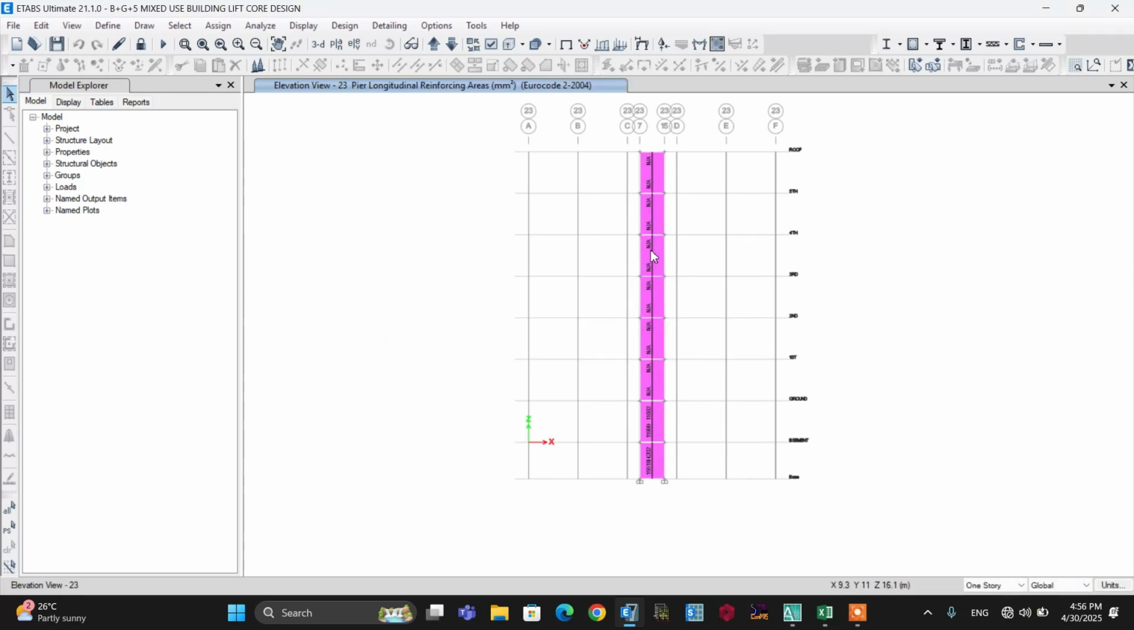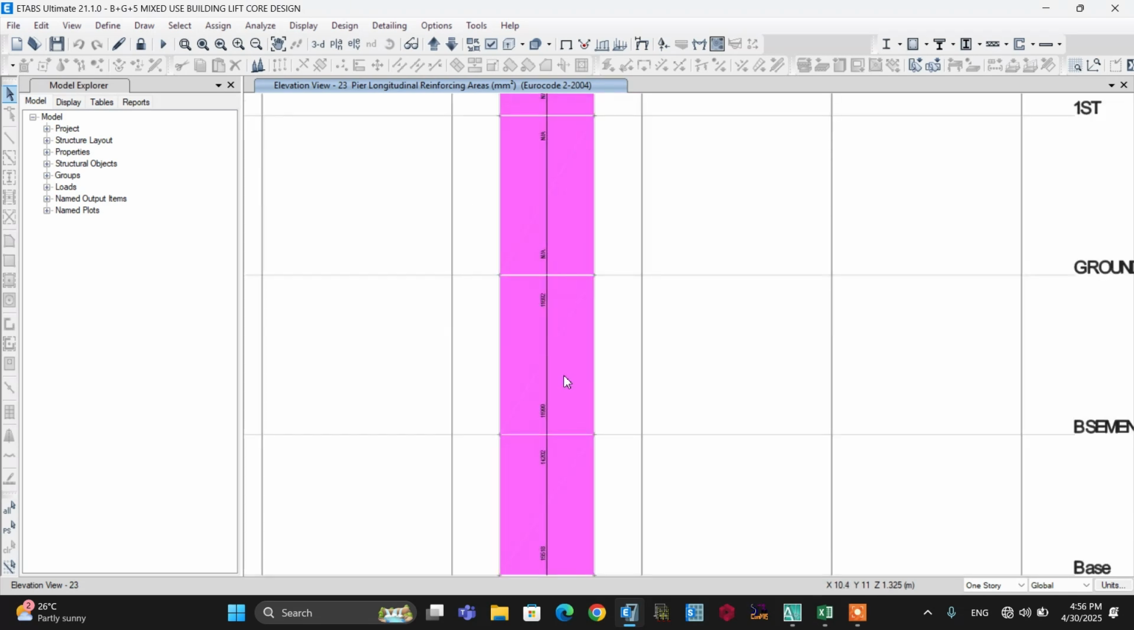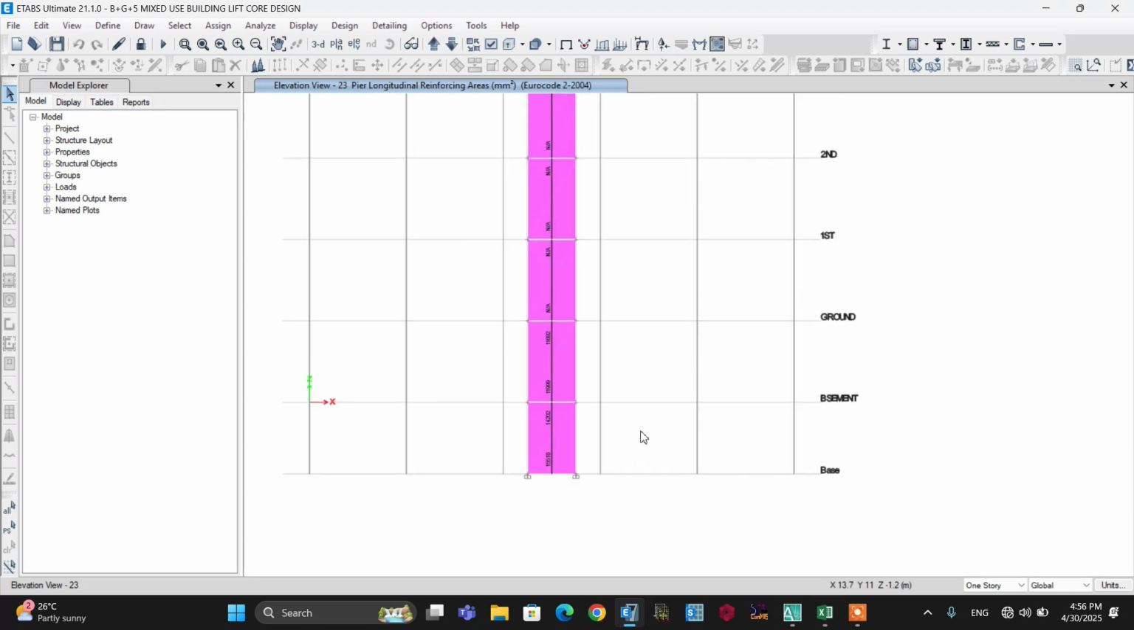From this, the others are not applicable. This is because we are not going to design all these parts, rather than designing from the base to the ground. So the vertical reinforcement from the base up to the ground is like this. That is, I will take the maximum from this.